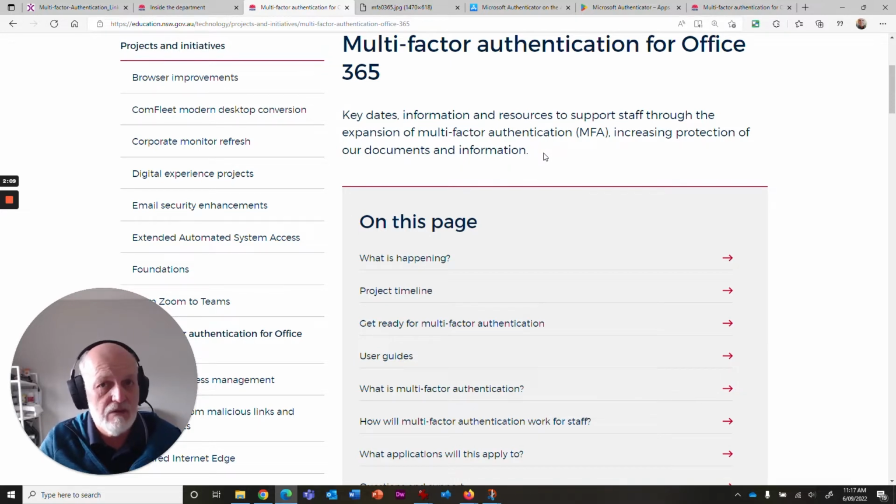That means we're talking about our Outlook email, OneDrive, SharePoint, Teams, Yammer, Word, PowerPoint, all of those tools that are part of Office 365. You will now need to use multi-factor authentication. It's a great security step that we're putting in to avoid the problems we're having with bad actors around the world trying to get into corporate systems.